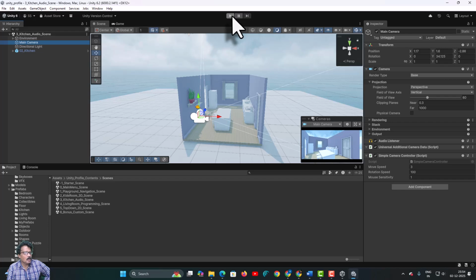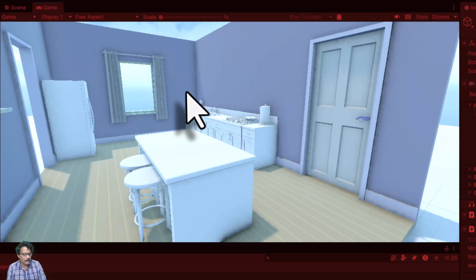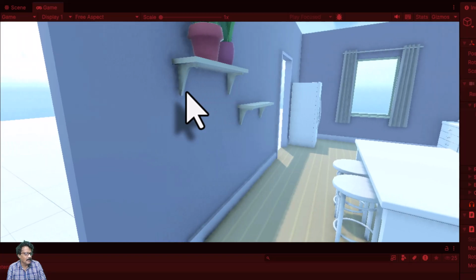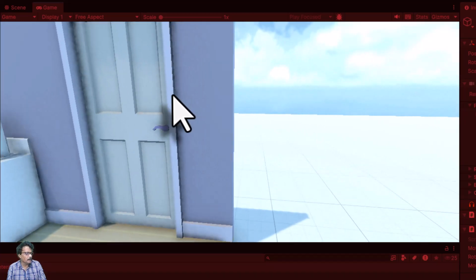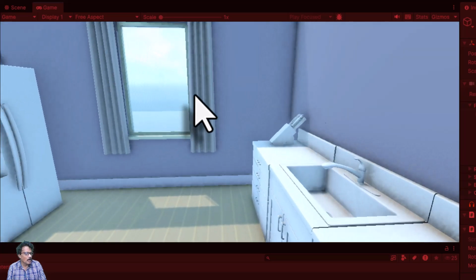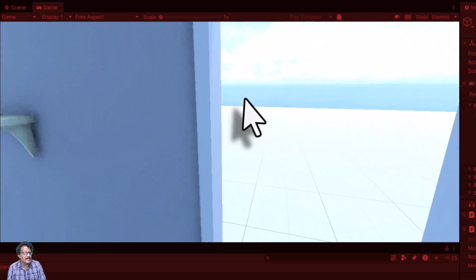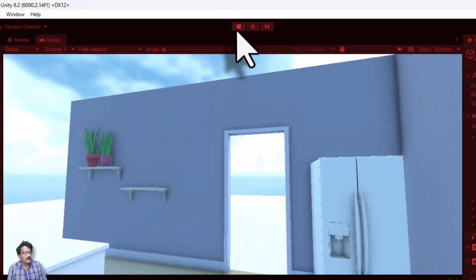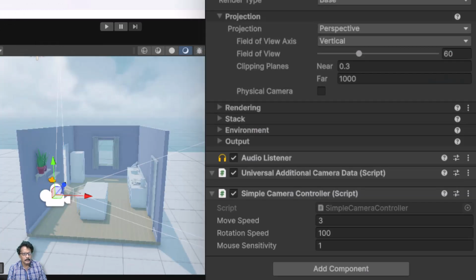If I click on the play button and play this scene, by pressing A you can turn left, by pressing D you can turn right, pressing W you can move, pressing A to turn and again move. So I can move around the scene by using my WASD keys. See, I can navigate through this. If I stop the playback, this navigation is made possible by attaching the main camera with this simple camera controller.